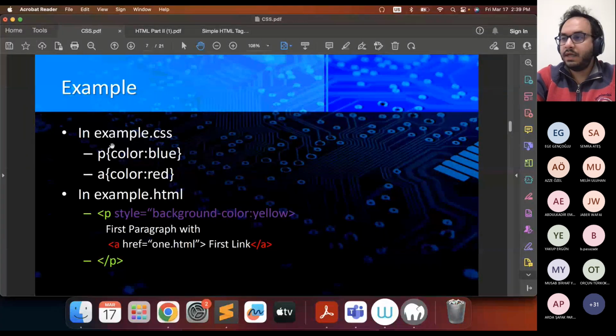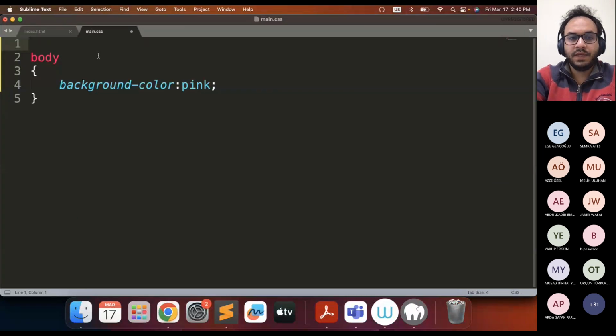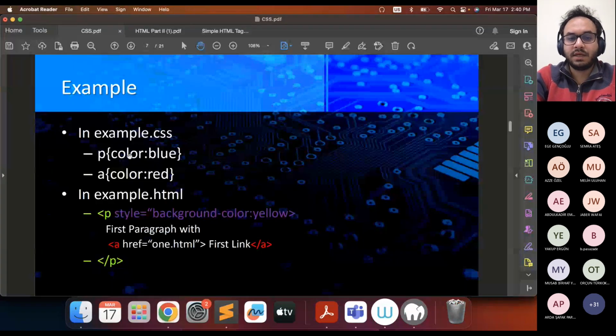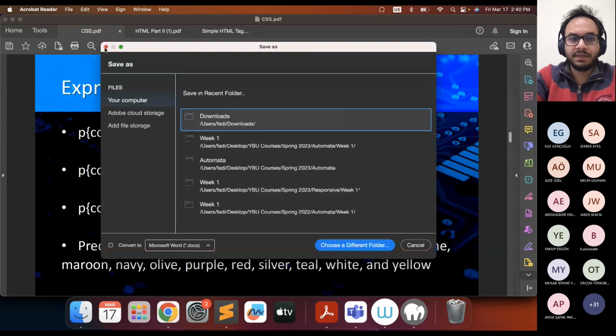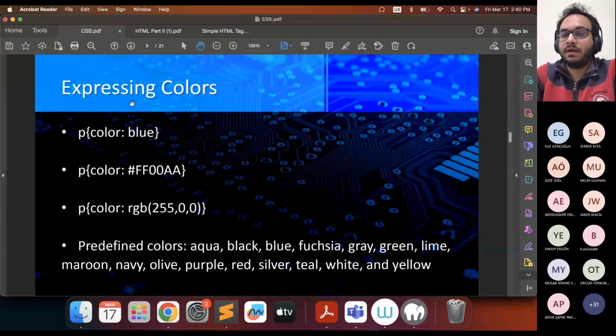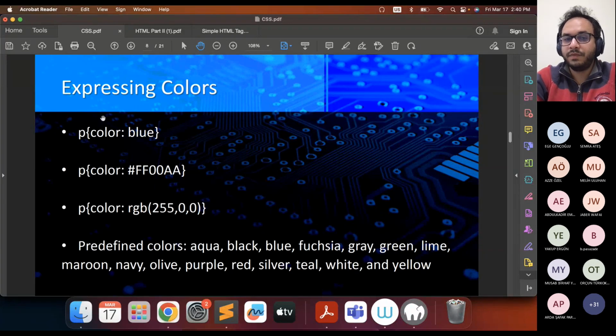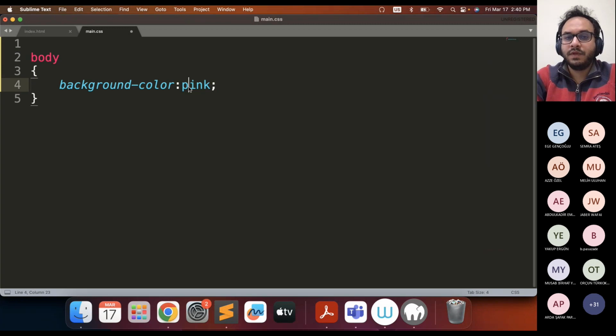Okay, guys. So the example says we have P color blue and A color red. P is going to be the same. I do have an example, but let's skip it, it doesn't matter. So let's look at how we can define colors. There are predefined colors like blue, black, fuchsia, gray, green, yellow, white, pink as I used before. There are other colors. You can use them if you want.